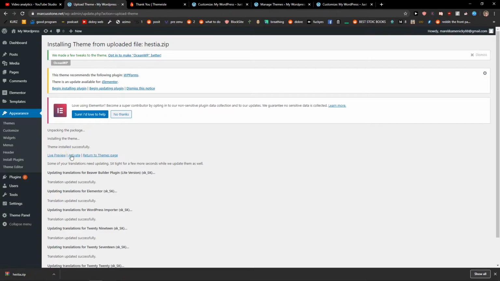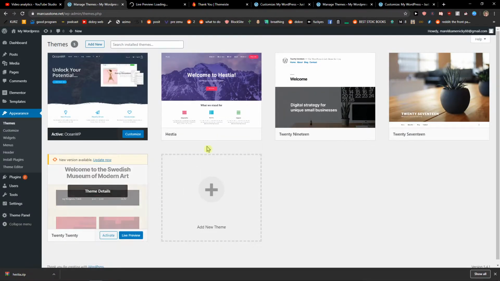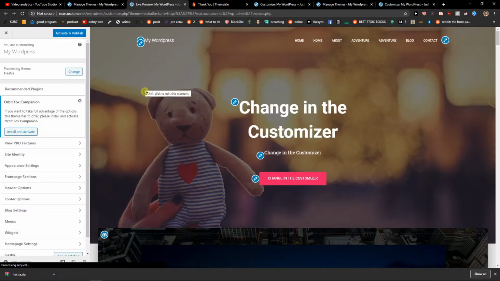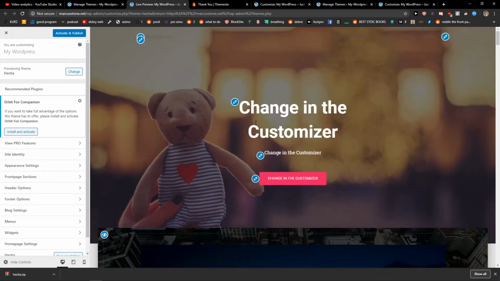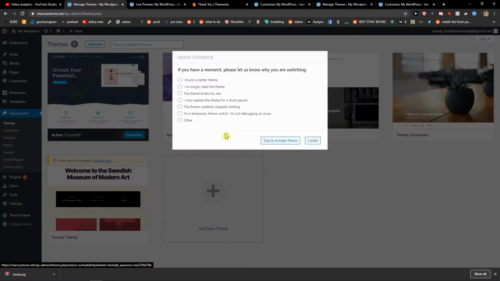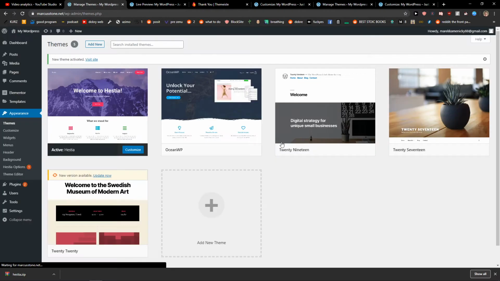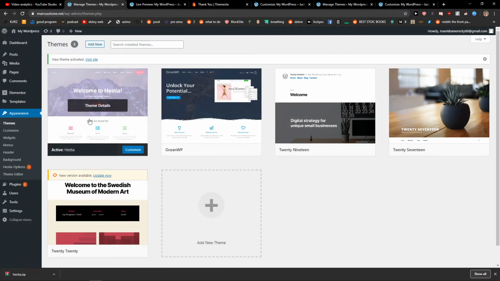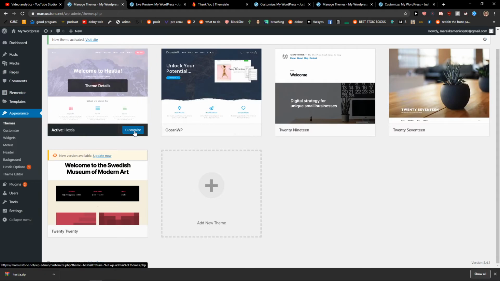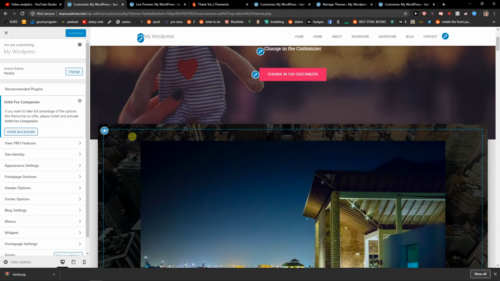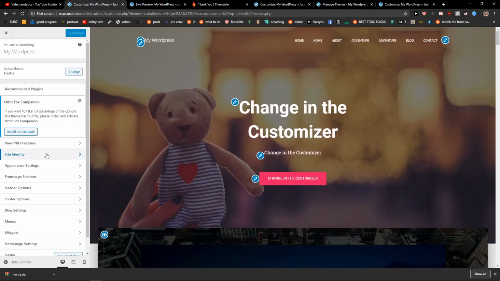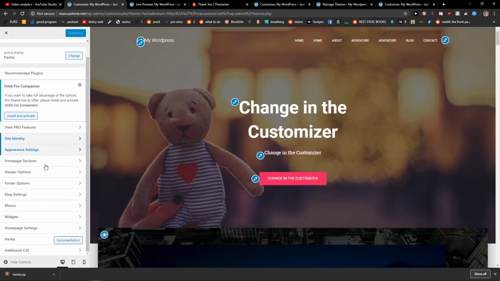In theme, okay. I can click live preview. And voila, here is the Hestia. And voila, here you got it. And I can just easily activate it. And voila, we got it, and customize. And nice, here we got it. And I can just edit everything I want here.